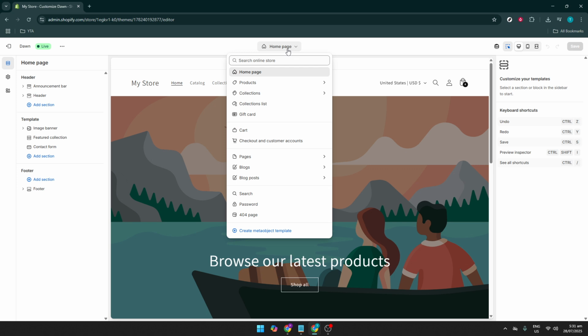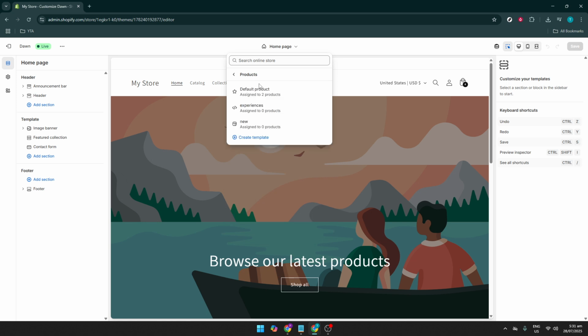When you're in the home page, look for the section labeled Products. Clicking on Products shifts your view to settings specifically related to items listed in your store. This is a crucial step because product pages are where customers spend most of their browsing time and where we'll make the necessary modifications. Once in the product settings, click on Default Product.